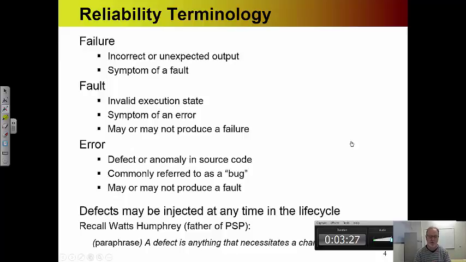So it's doing something wrong. Versus a fault, which is an invalid execution state: the program is in a state it's not expecting to be in. Remember, the state of a program is defined by what it has in memory, its variables, dynamic memory allocations on the heap, and what operations it's executing at the time, based on its expectations for the state of the world as represented by the data and information that the program manages.